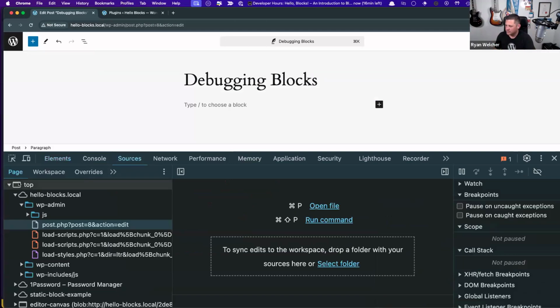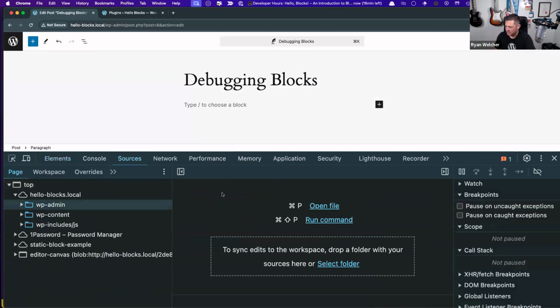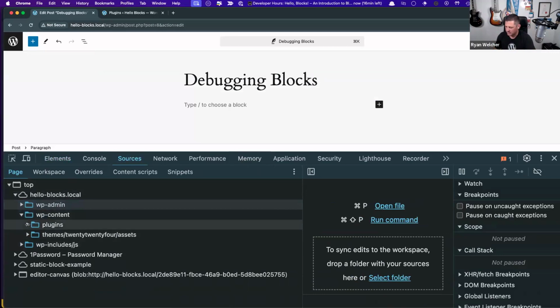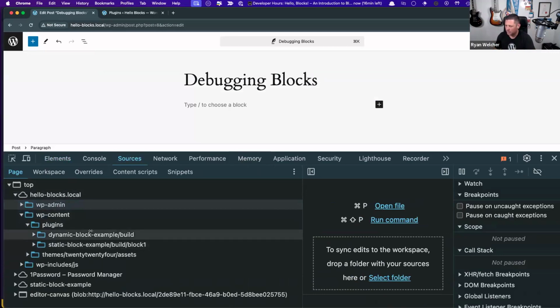The first thing that I check is, let me see if I can zoom this out, I look inside of wp-content, inside of plugins, and I look, uh-oh, my block doesn't exist. There's no folder in here that's telling me that I'm enqueuing something from my block. These are the other two blocks, those demo ones, but my block, which is called broken, isn't there. So that tells me that it's not being enqueued.